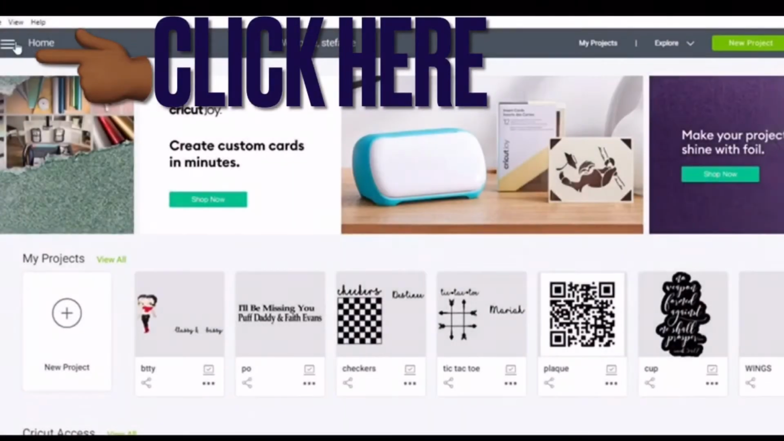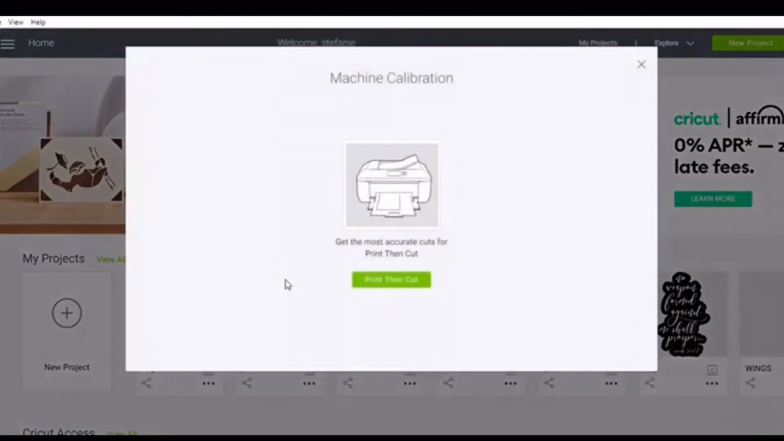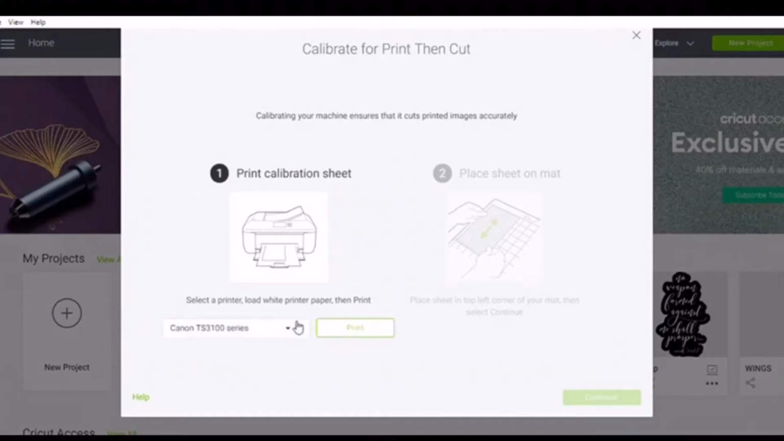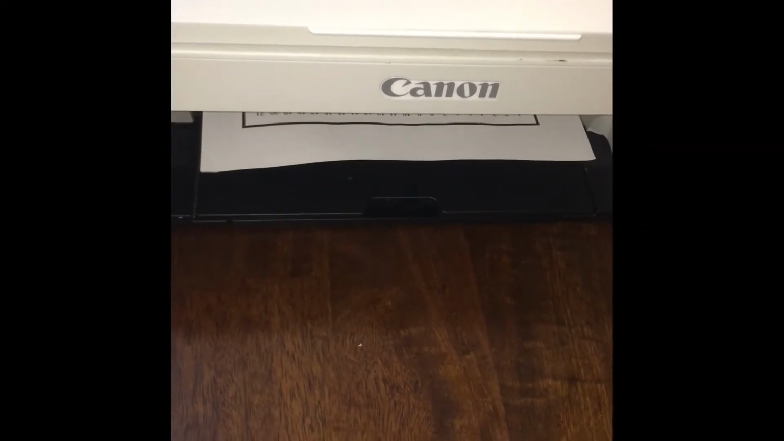Click the three lines at the top left of your screen and then click calibration. Now you will select print and cut so that you can print the calibration lines from the printer. And here comes the calibration sheet.